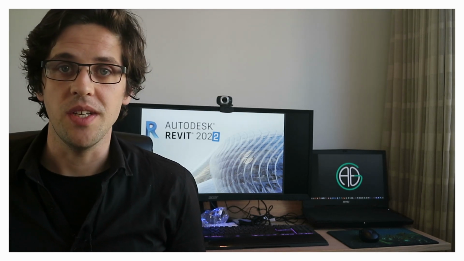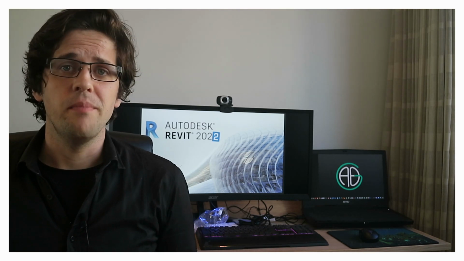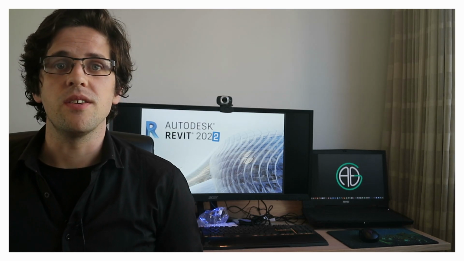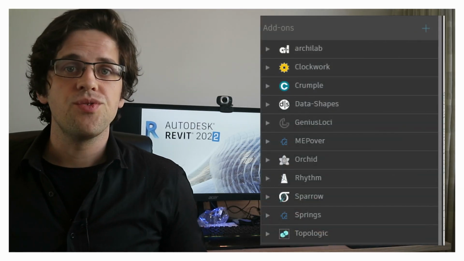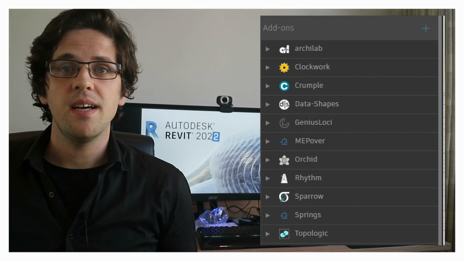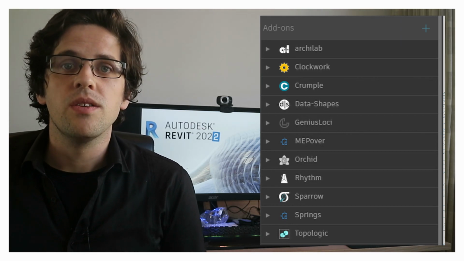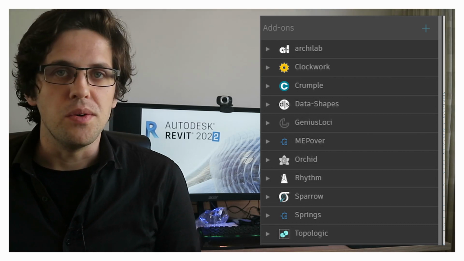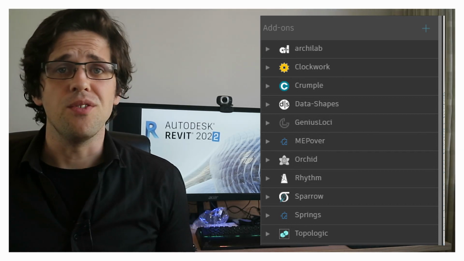So there you go. As you can see, there's some really useful new features that have been added in Dynamo, some nodes that really help productivity and also just support general workflows in ways that we used to have use many custom packages in order to achieve. Having said that, there's still a lot of great custom packages out there that do very special things that I still recommend using. These include Clockwork, Rhythm, Springs, Genius Loci, Data Shapes, and Archilab, amongst a few others as well. So this doesn't necessarily mean you have to go and uninstall all your custom packages, and of course you're still going to have to go and replace a lot of those old custom nodes anyway, right?